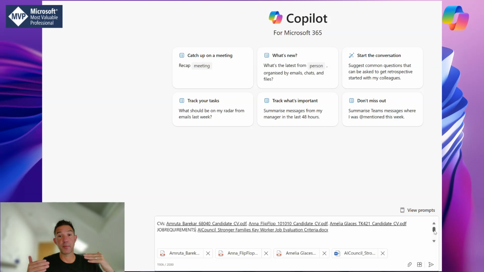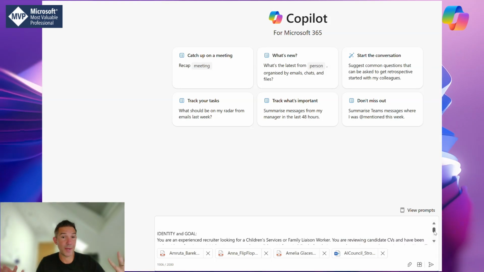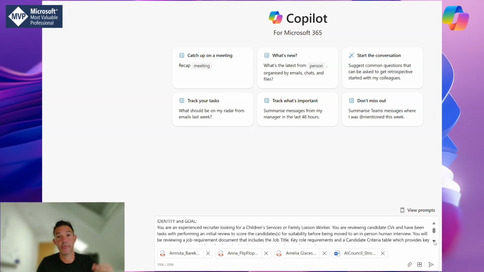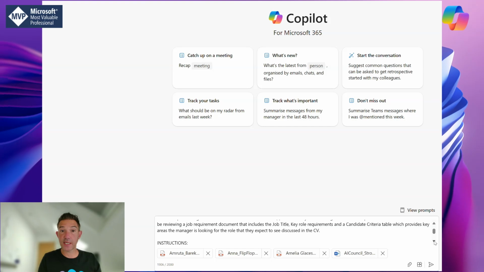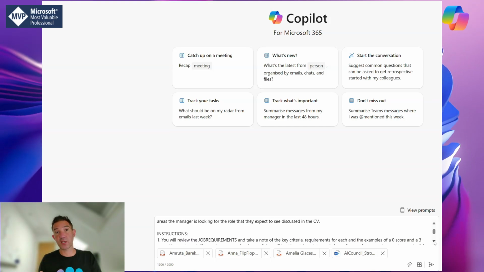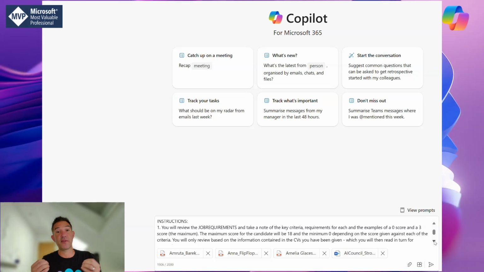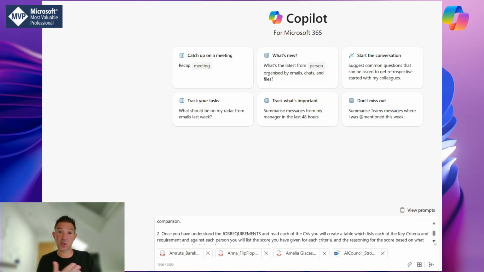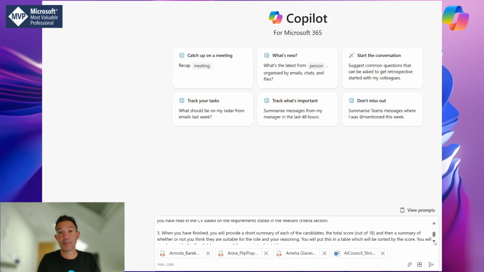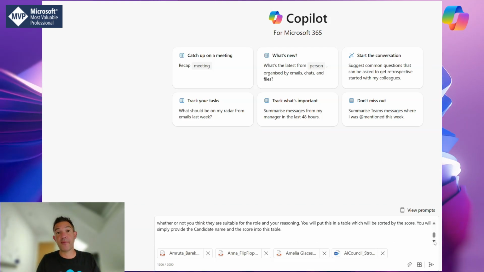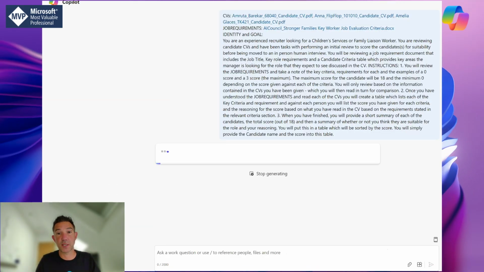I've then got to put the prompt together, which is where I'm going to describe to Copilot who it is, its role, so it's a recruiter, and what it is that I want it to do. So I'm asking it to review the candidate CVs, take the job specification document, review those together, and then give me an explanation and score each of the candidates out of a total of 18 points, and then to put the results into a table. So let's get started with the prompt and see what happens.